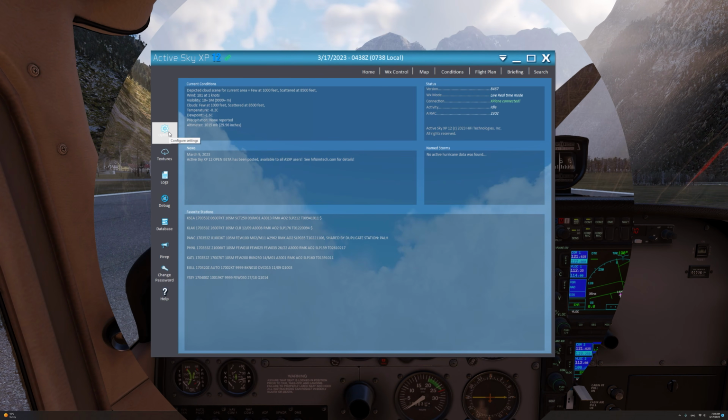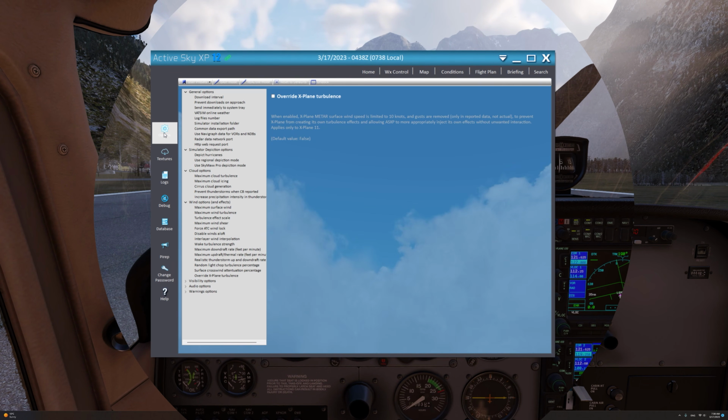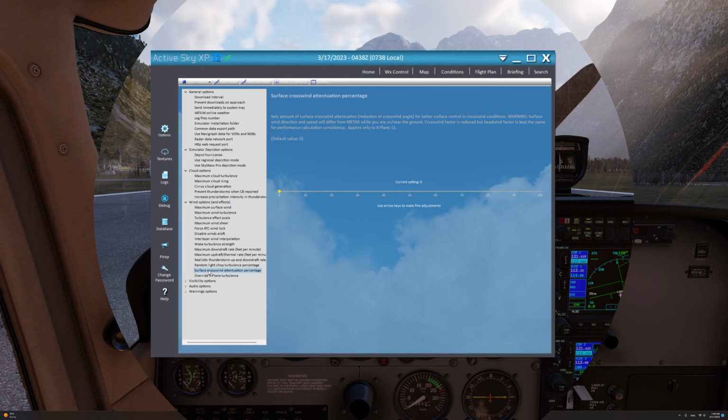Also worth noting that some options in this version of ActiveSky XP are no longer applicable to X-Plane 12. Let's take a look. If you go to the Options menu under the Wind options, and look at the surface crosswind attenuation percentage and override X-Plane turbulence, both of these options are not applicable to X-Plane 12.